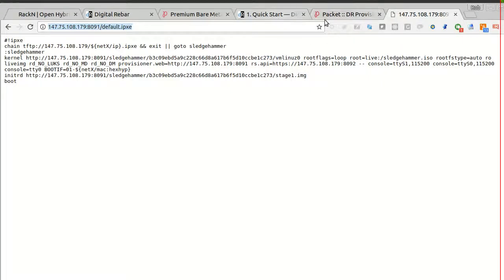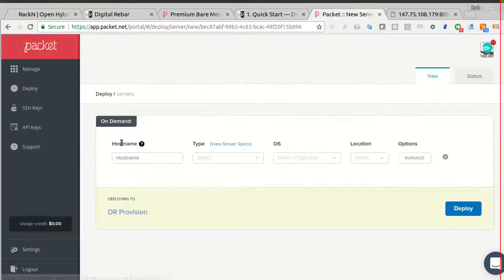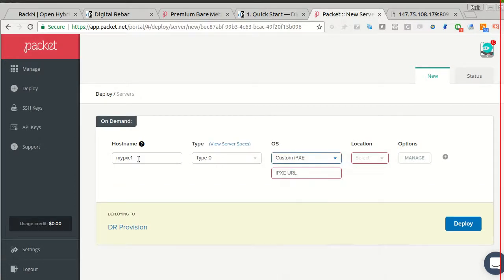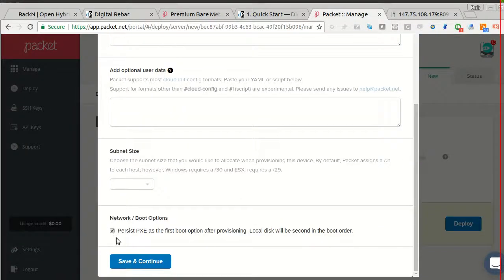So what will happen now is I go back into Packet, I want a new machine. I want to take MyPXE 1. We're going to just use another type 0. You could use any type you want. They have a custom iPXE OS, which lets me put in this iPXE URL. So here is my working web address. It has to be a working address. Same data center. And then I'm going to manage this to turn on persistent PXE.